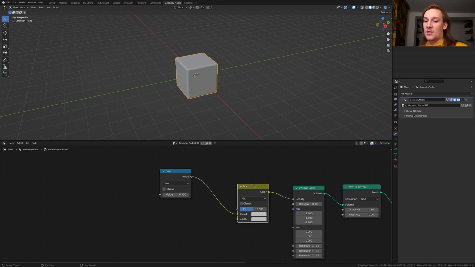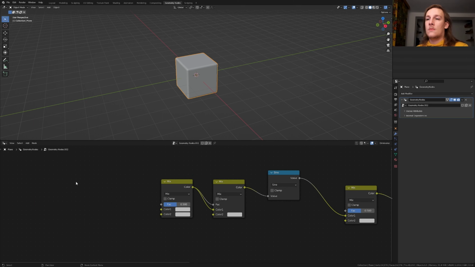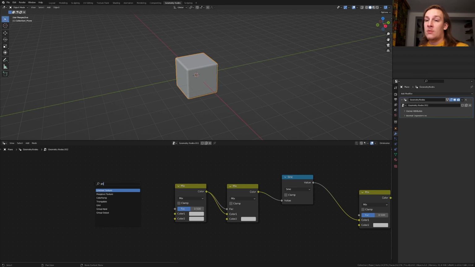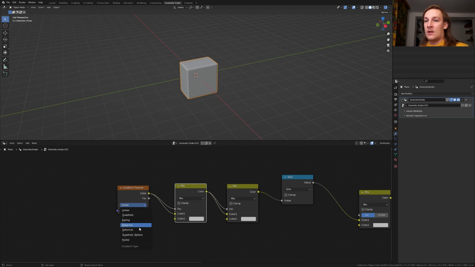Now duplicate the mix RGB twice and connect this color to the factor and color 1 and this color to the value. Add a gradient texture and connect the color to the factor here and into color 1. And now let's set it to spherical.